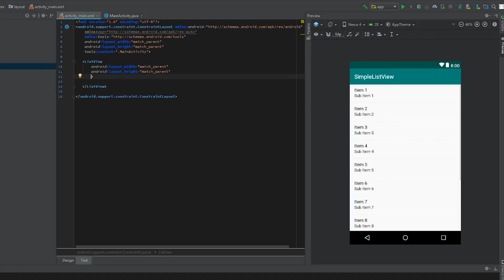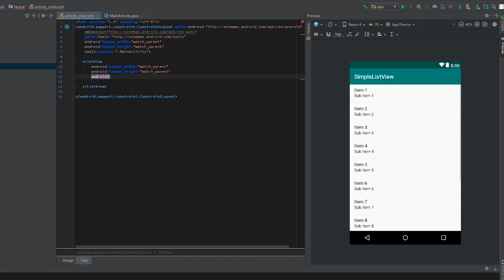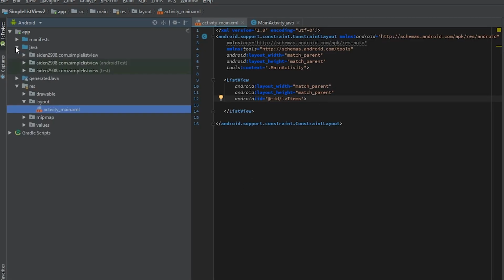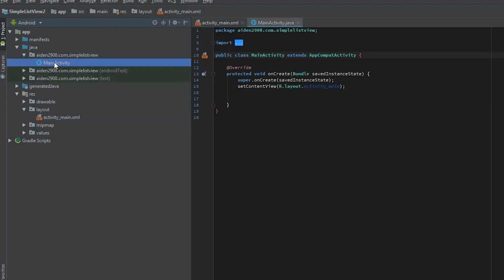Another attribute we need to give the list view is the ID, so we can reference it from the code. We do that with android:id, and I'm just going to give it a name, lv_items. Now we're going to go back to the Java folder, the first folder, and the MainActivity class.